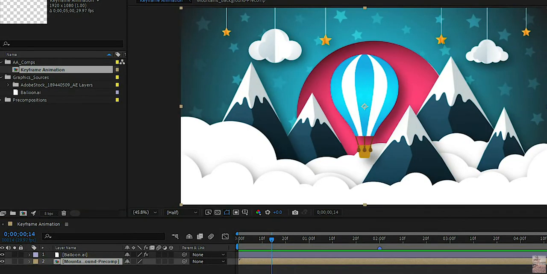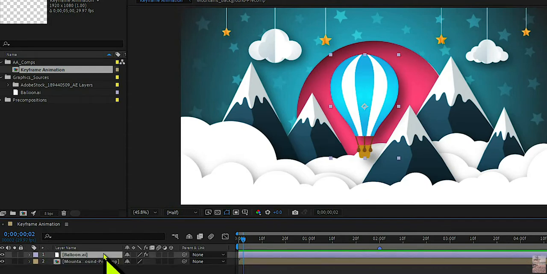To animate the balloon, we first have to tell After Effects when and from where we want the balloon to start moving. Let's have it float in from the bottom of the screen. Move the current time indicator to the beginning of the timeline panel. In the timeline panel, select the balloon layer to make it the active layer.